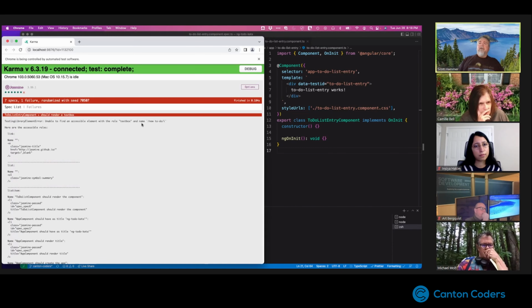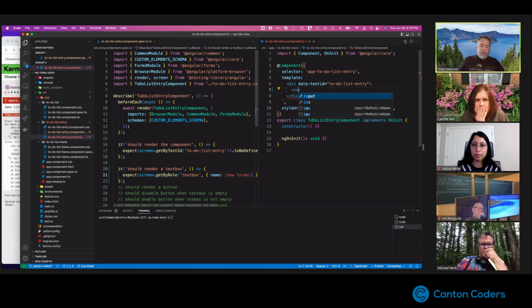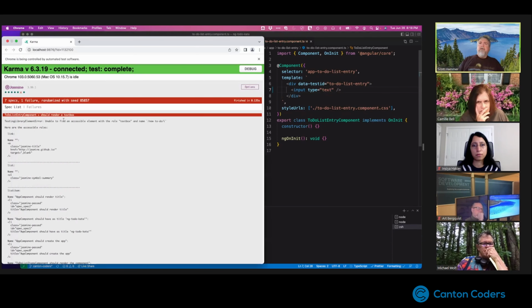Unable to find accessible relevant element. Okay, so we're going to come up here and we're going to add it. We're going to do the simplest thing that passes. So we're just going to add input, type equals text. Okay, we're not going to bind it to anything yet. And that should still fail because it's not finding this name thing, right?